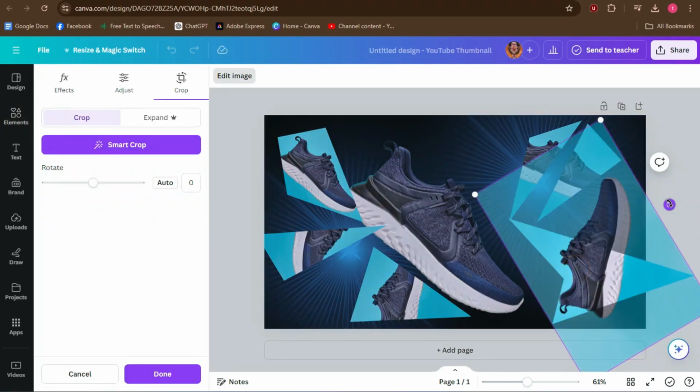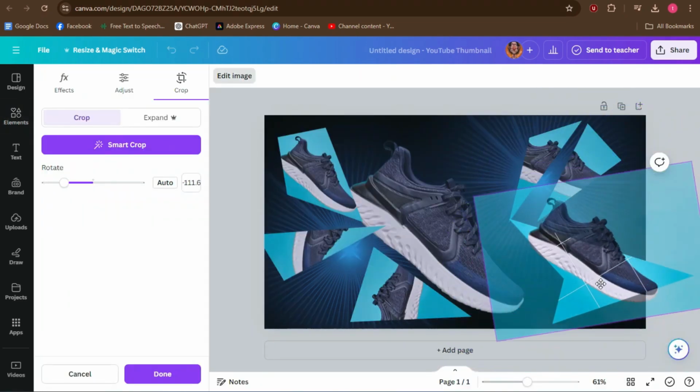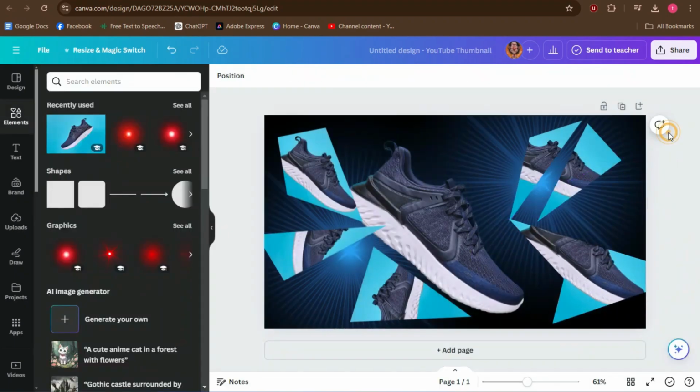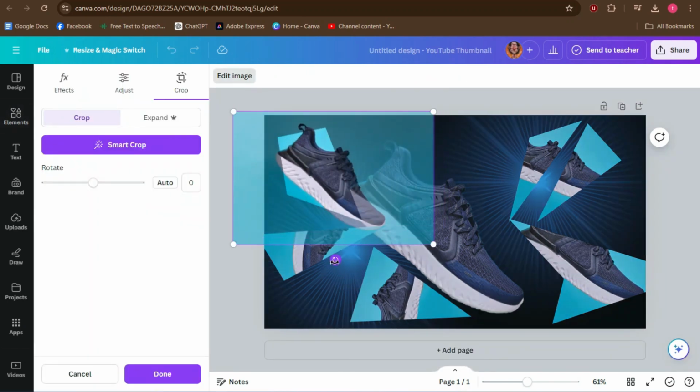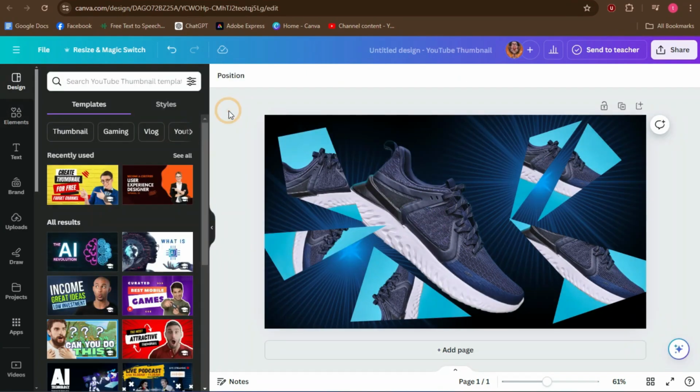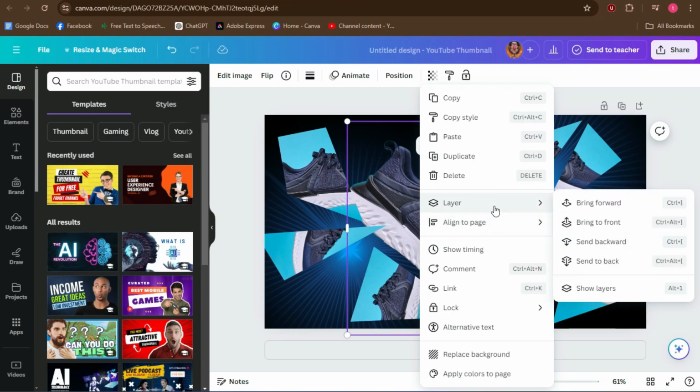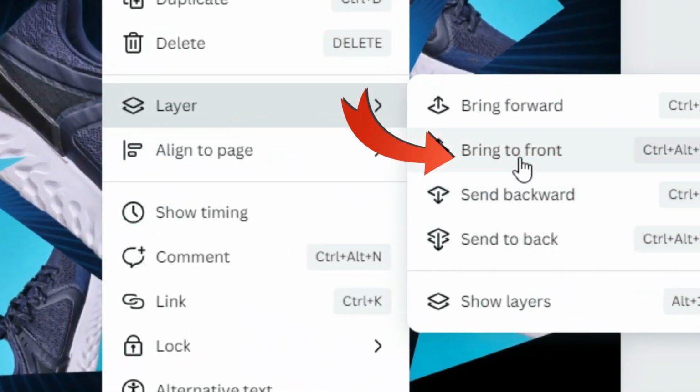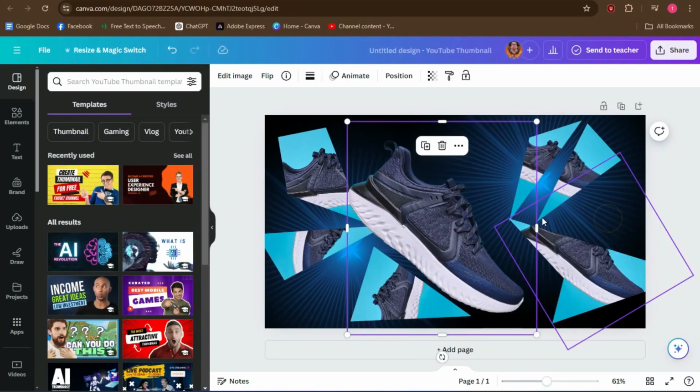Then you need to double-click on the right side frame and rotate the image. Next, increase the size. Then double-click on the left side frame and then increase the size. Rotate it, then right-click with the mouse, select the Layer option, and click on Bring to Front.